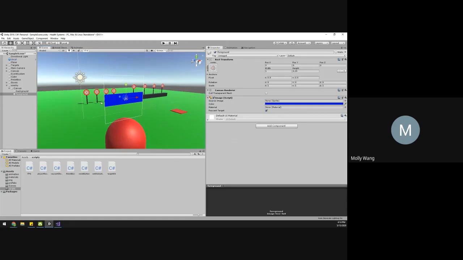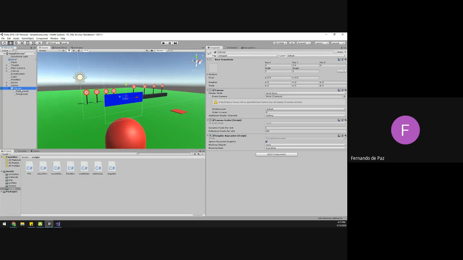Okay. How do I do this? What do you mean? What part? Like, I can't even see the image. Okay, let's see. Do you want to share your screen? Okay.